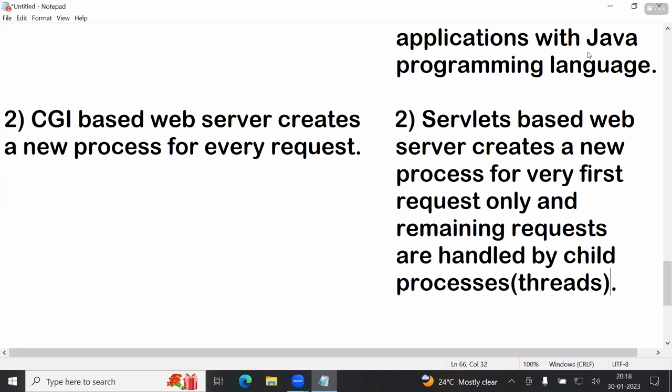So this is the main difference between servlets and CGI. For this reason only, CGI is outdated. I'll explain. A CGI-based web server creates a new process for every request. A servlet-based web server creates a new process for the very first request only, and the remaining requests are handled by child processes. Multi-threading is used now. Threads, child processes.